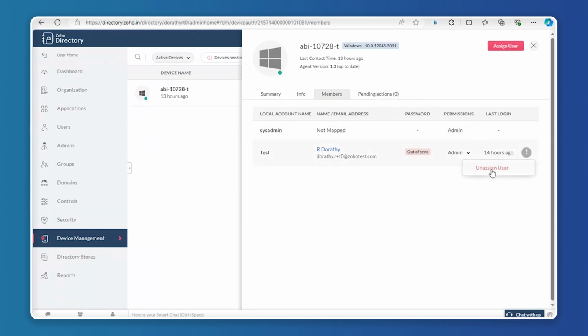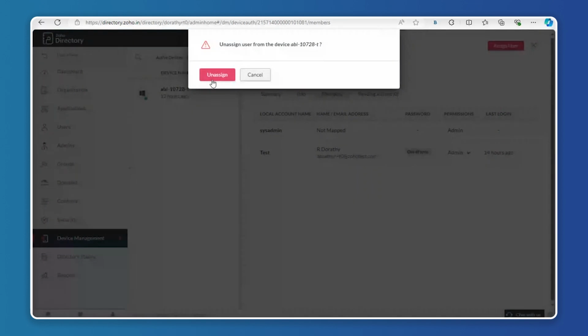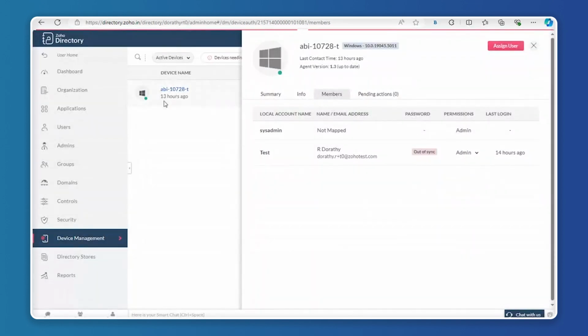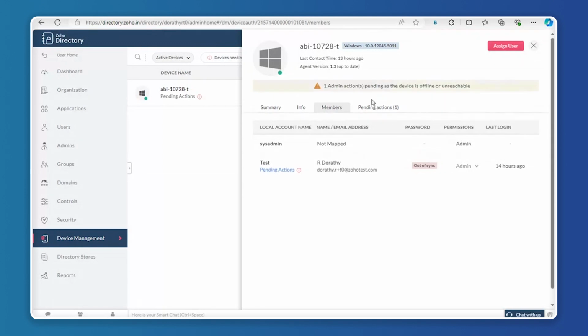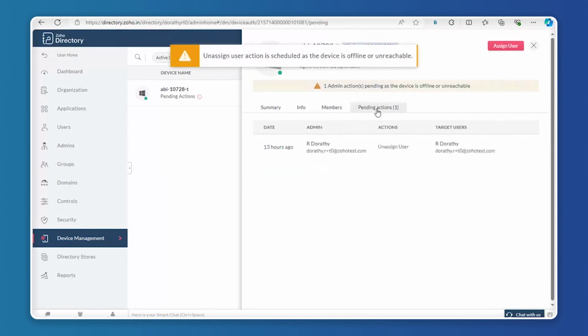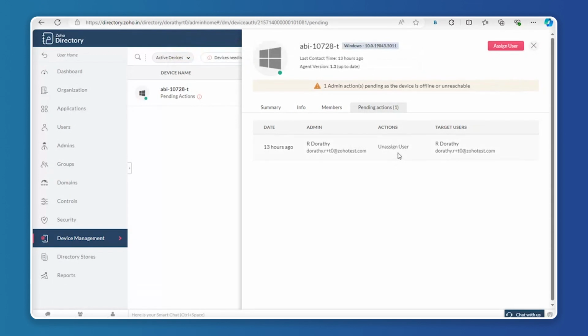If you just click on unassign user, as the machine that I've enrolled is currently offline, the task that I just gave, that is unassigning this particular user from the test account, will be moved to the Pending Actions tab. So here in the Pending Actions tab, I can see the action that was executed by the admin, right? Only when my device goes back online, this action will be automatically executed.